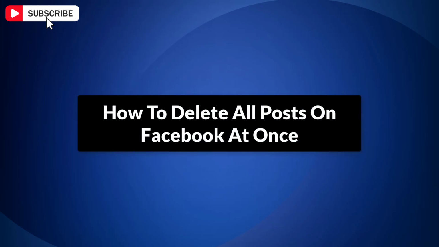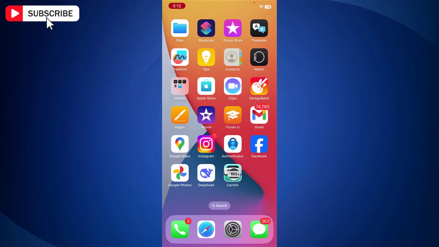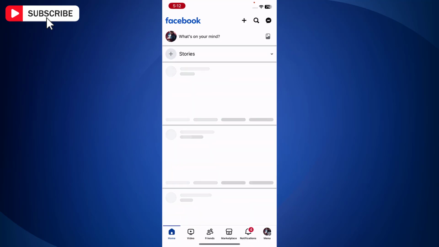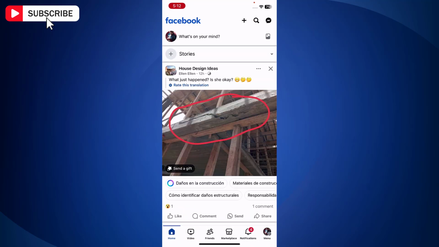In this video, I will show you how to delete all posts on Facebook at once. So let's get started. First, open Facebook app on your mobile device. Now go to the menu by tapping on menu icon located at the bottom right side.